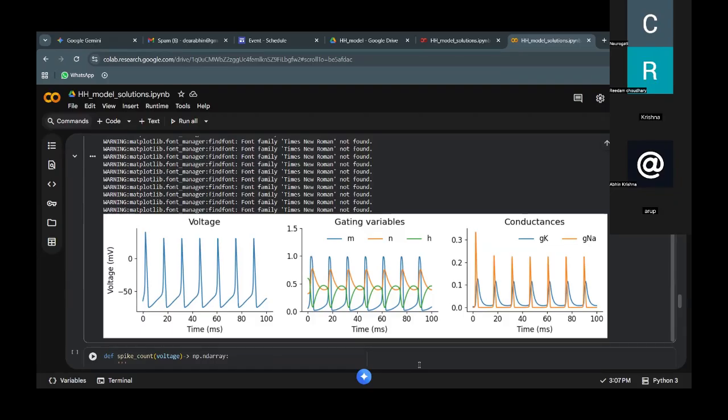Few people also consider it as 20. Few people also consider it as 30. It's up to you where you want to keep the threshold to be. But beyond certain point, you actually don't reach that full length action potential.